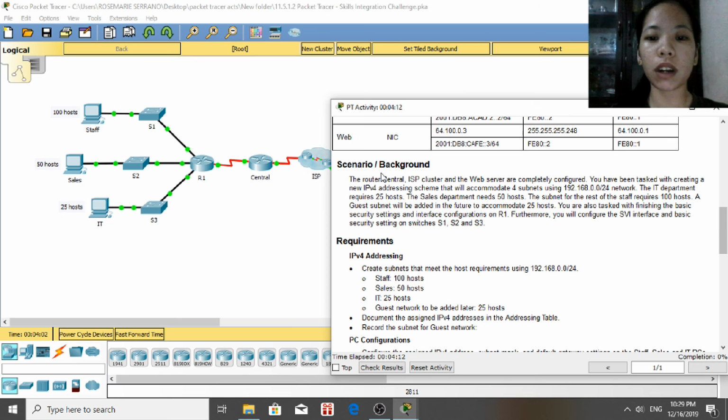The router central, ISP cluster, and the web server are completely configured. You have been tasked with creating a new IPv4 addressing scheme that will accommodate four subnets using the 192.168.0.0/24 network. The IT department requires 25 hosts, the sales department needs 50 hosts, and the subnet for the rest of the staff requires 100 hosts. A guest subnet will be added in the future to accommodate 25 hosts.